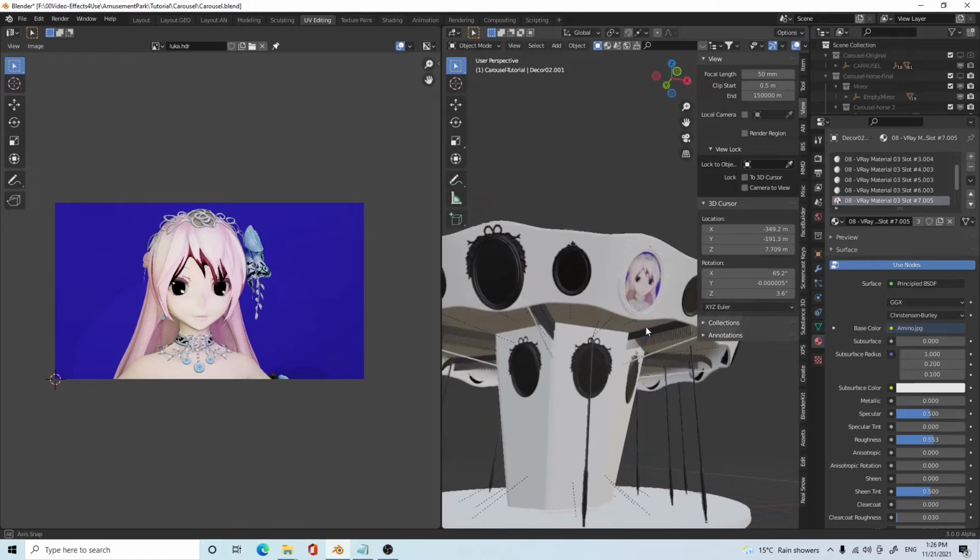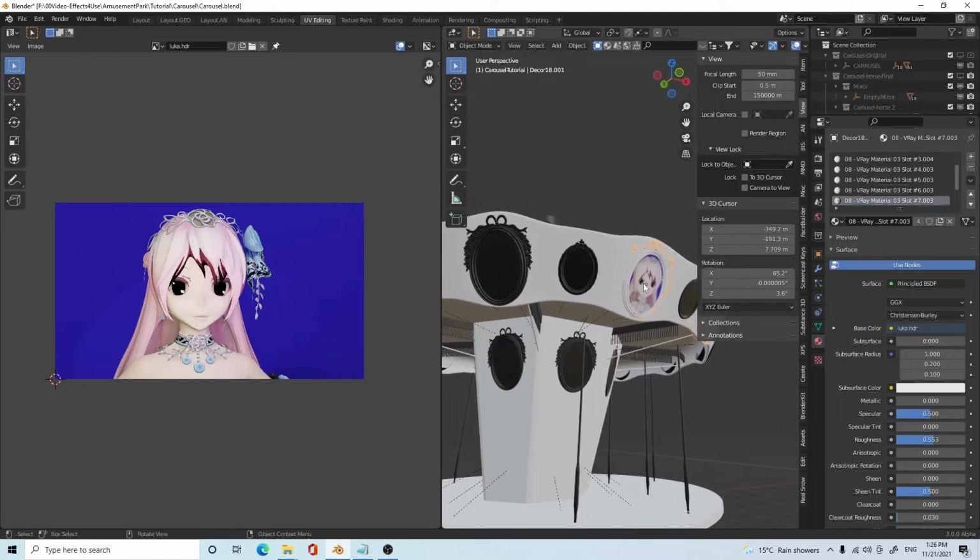So now a quick way perhaps is to copy the material to the other mirror. For example, if I want this mirror to have a similar setup, I can select this mirror, then select the one that I just completed.